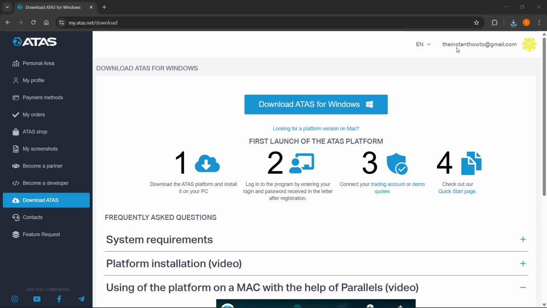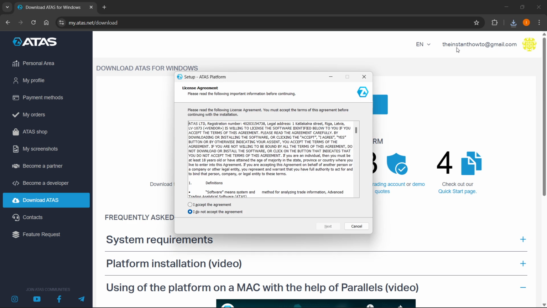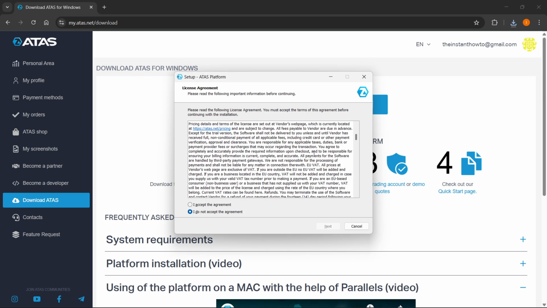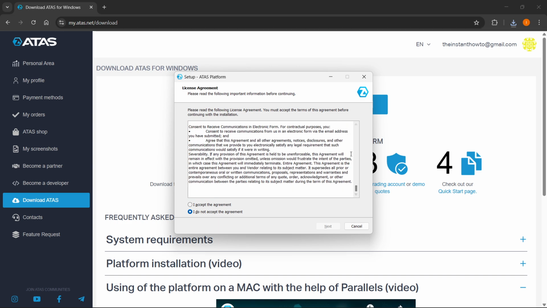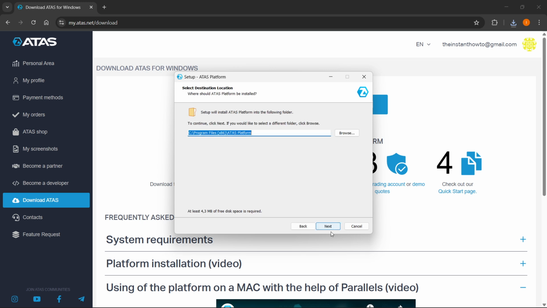Now here, download ATAS for Windows, you should click on that, and then once that's downloaded, click on the exe file that downloaded, and then it's going to open up the setup. You're going to have to go through the agreement. You have to read it thoroughly, actually do read it in detail, and after you do that, if you accept the agreement, click I accept, then click on next, then click on next and basically select where you want the destination to be, so where you want the location of the installation to be.